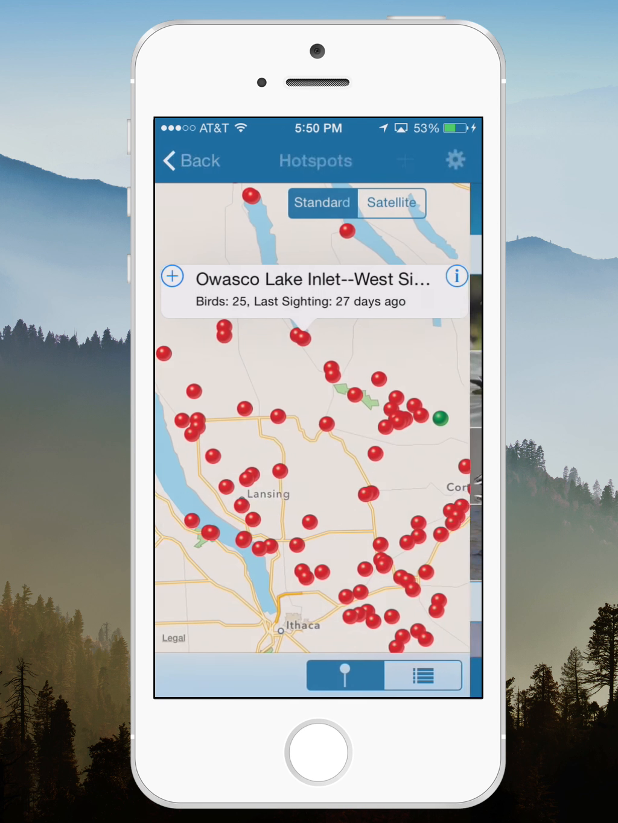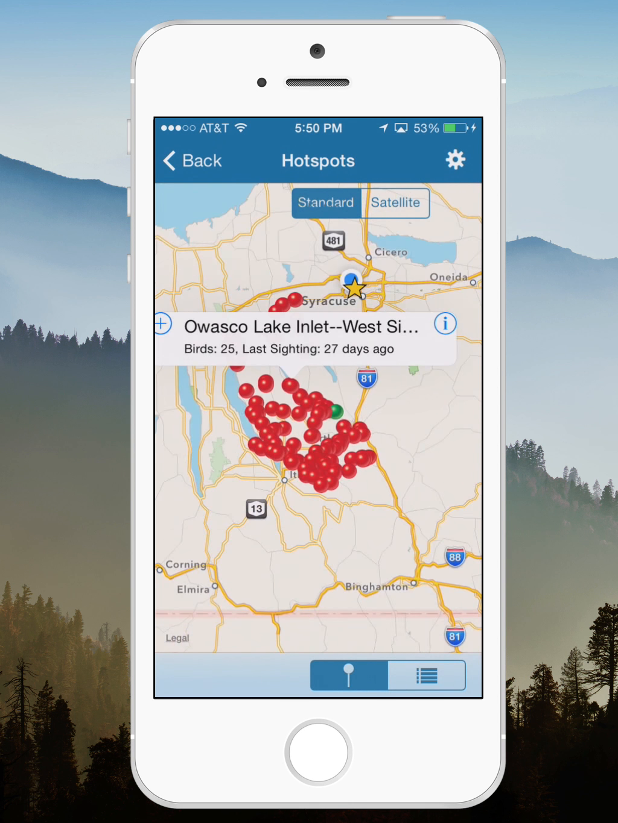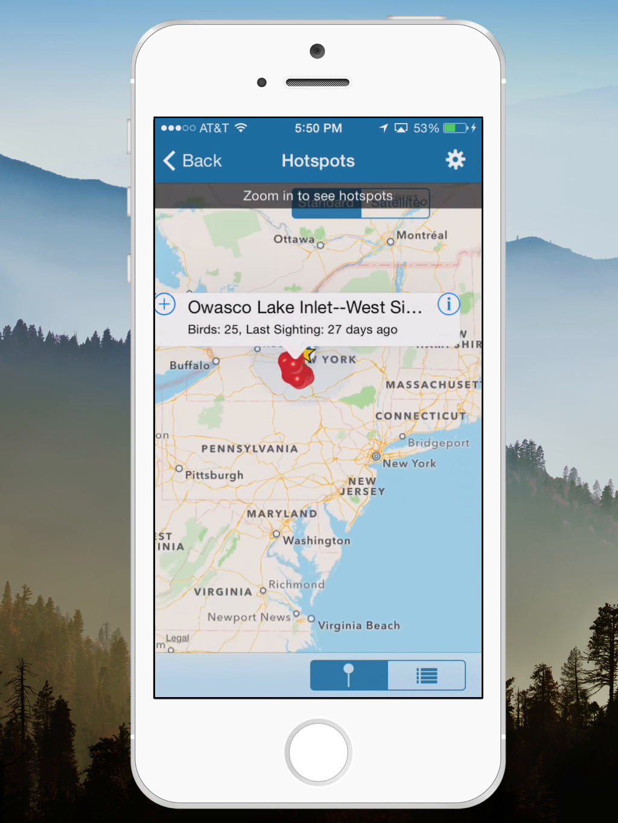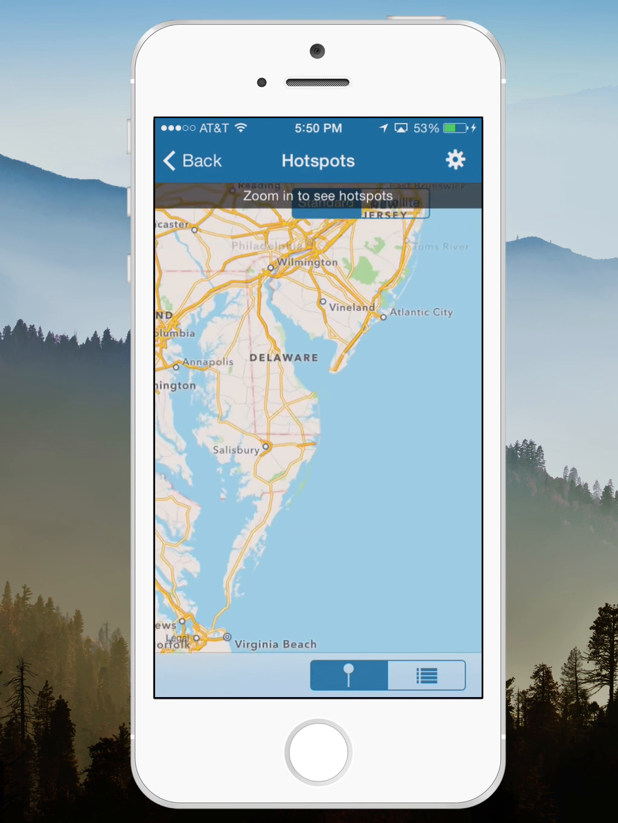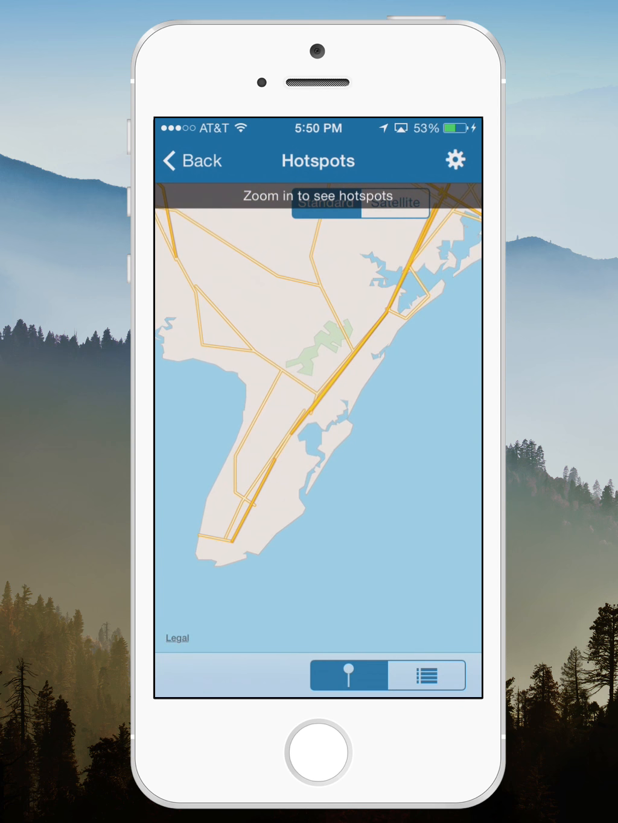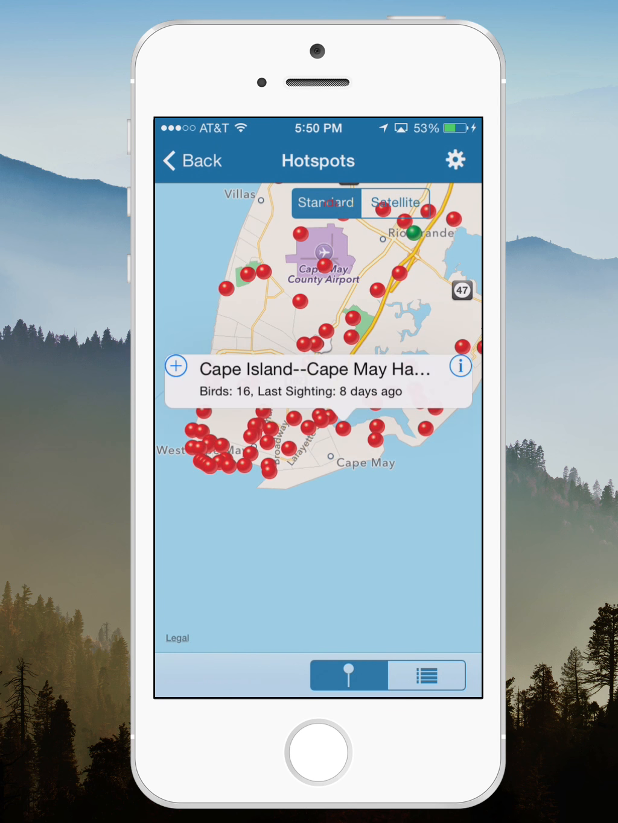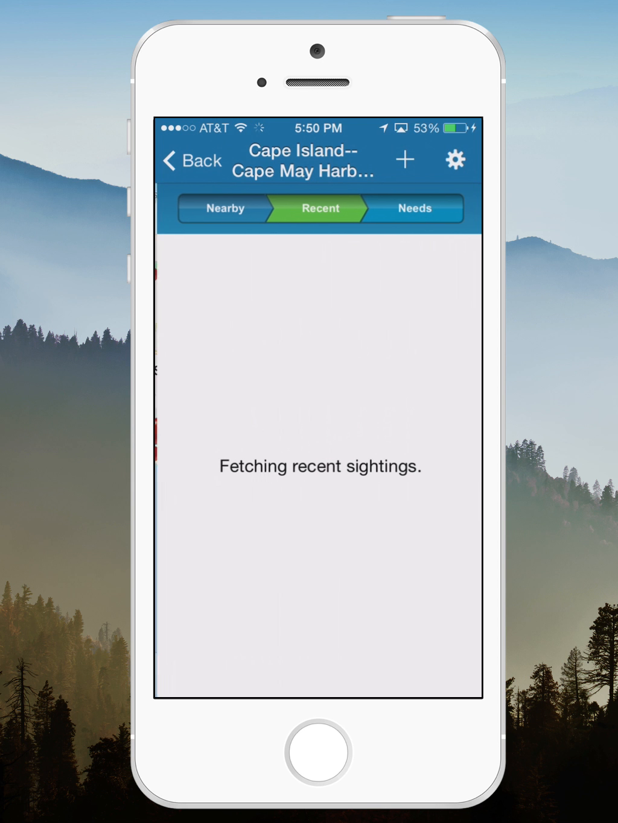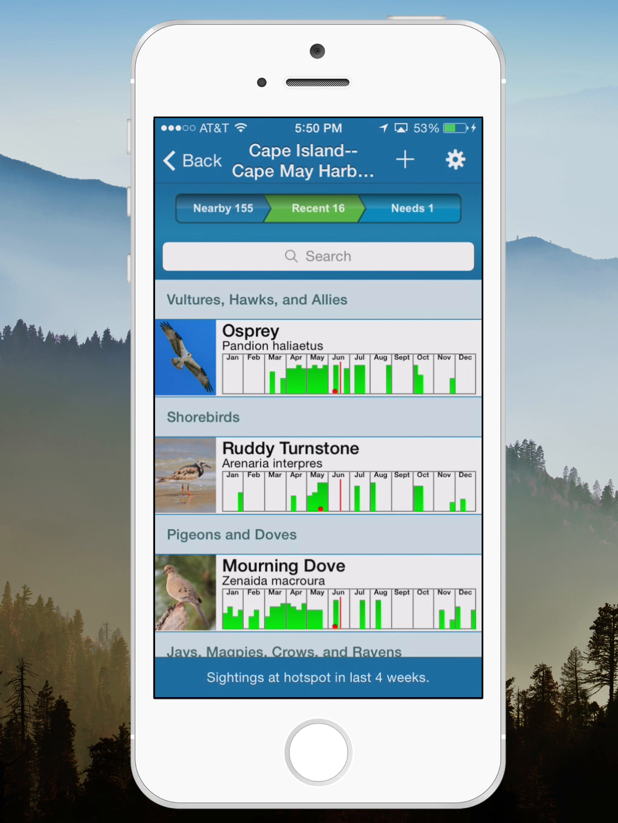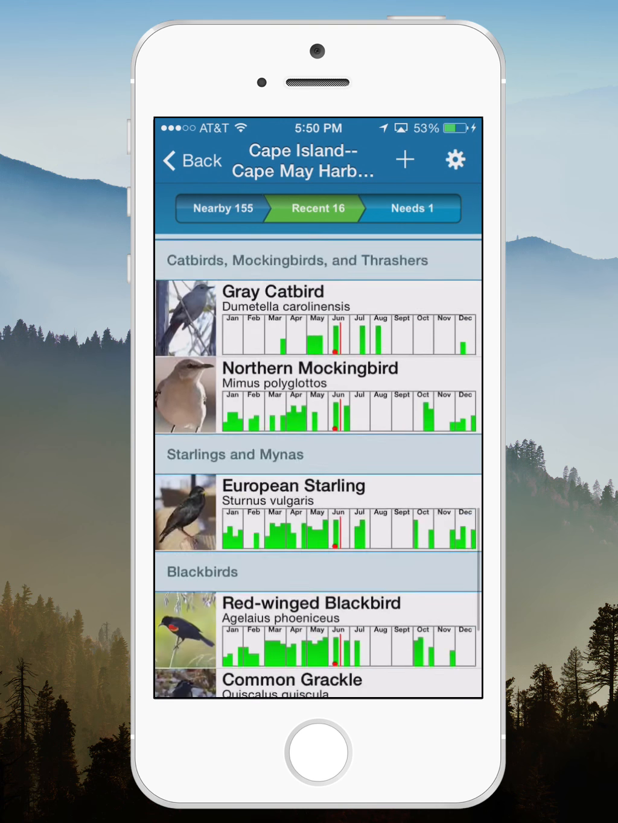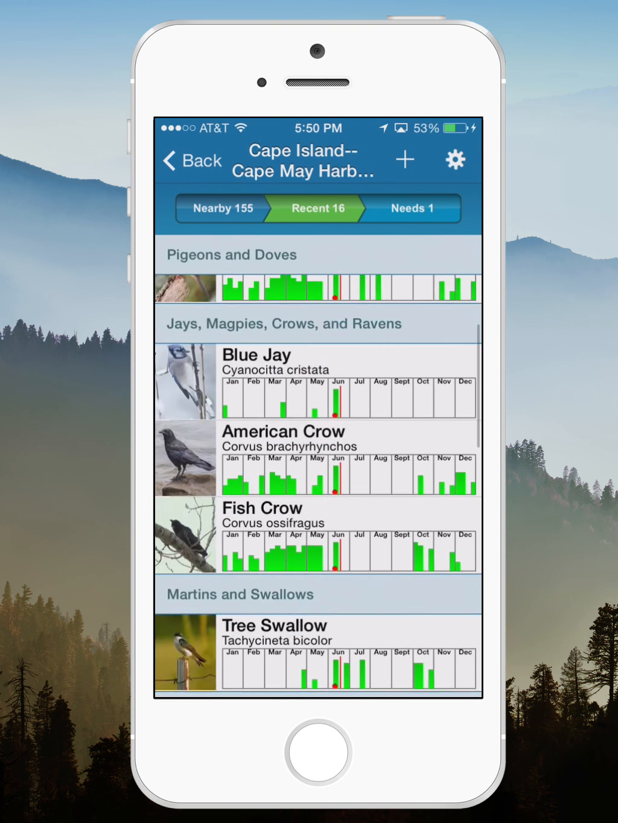So let's go back and look at another hotspot. Let's go down and see something in Cape May. All right, let's pull this up. Cape May Harbor. See, there's been 16 species seen here recently.